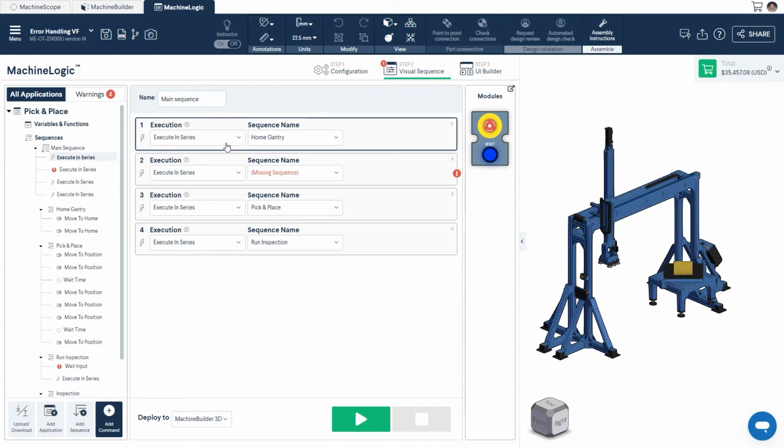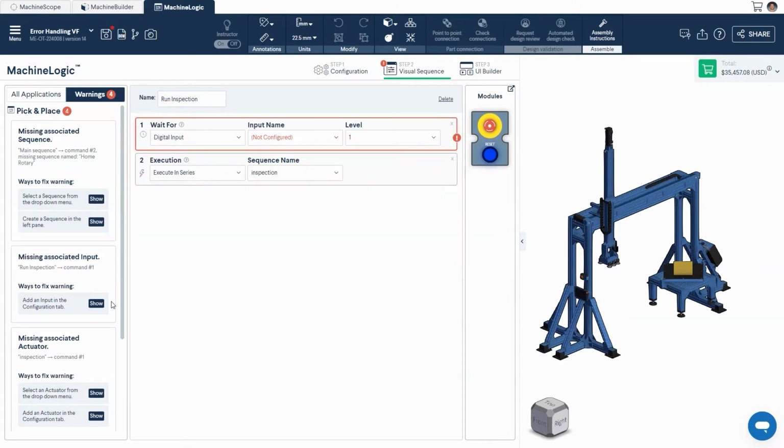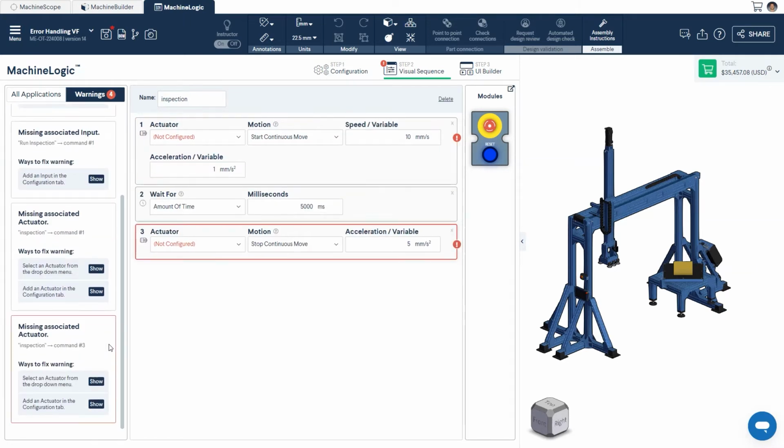You'll notice here a few error notifications in the sequence pane on the left, in the main window in the center, and even in the Visual Sequence tab itself. These are notifications from the application checker indicating that there are sections in the program that need to be fixed prior to deployment. To see what the errors are and how to fix them, we'll click on the Warnings tab in the pane on the left. Selecting each message will highlight the error in the program as well as propose solutions to fix it.